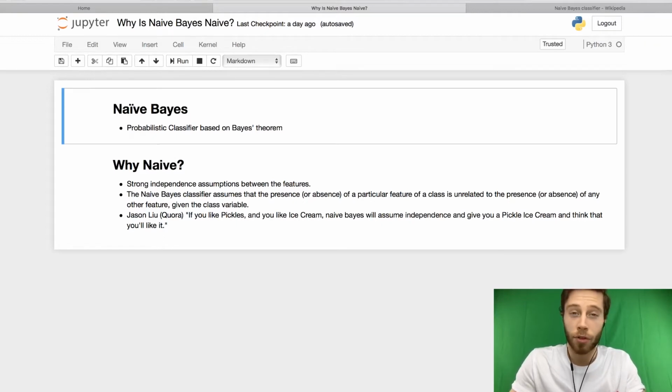So Naive Bayes, for those of you who don't know, if you don't know, I think you're in the wrong place. But anyhow, it's a probabilistic classifier based on Bayes' theorem. So why is this naive? Well, that's why it's called Naive Bayes. It has a strong independence assumption between features. And this sounds weird, right? But I think Jason Leo from Quora described it in a nice way. He said, if you like pickles and you like ice cream, Naive Bayes will assume independence and give you a pickle ice cream and think that you'll like it.